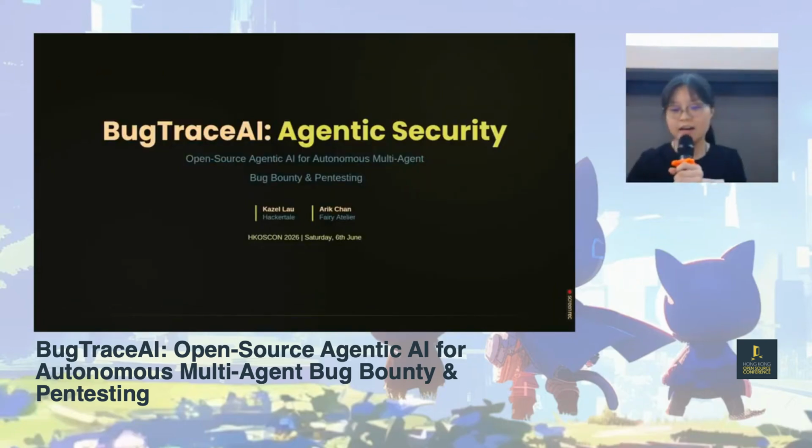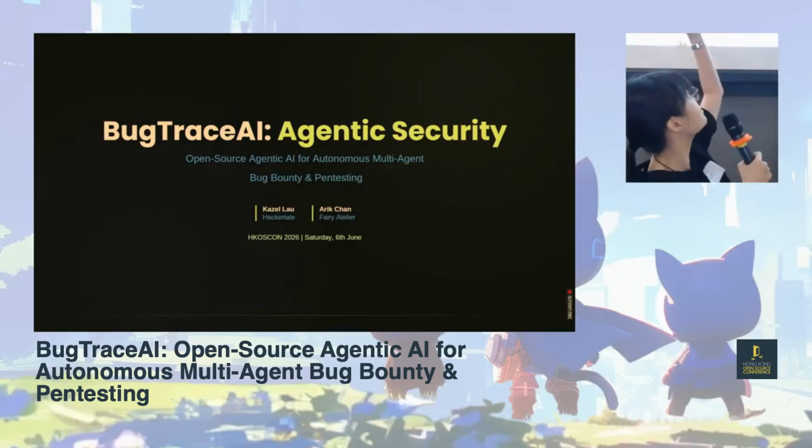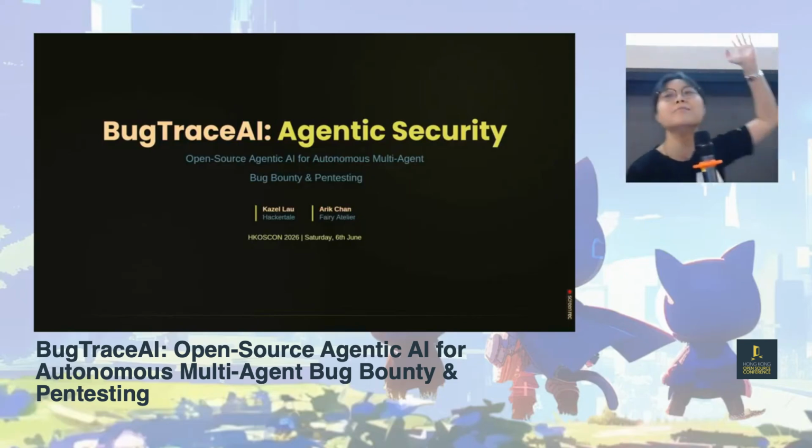Let me say, BugTraceAI, this agentic security topic. Some of them may have heard about it last time at the AI Tinkerers session, which I presented. It was a 15-minute session, and some of them want to know more about it. And I know the session got overrun. So today I decided to make it 30 minutes, so you may get a glimpse and get into a deep dive into more of BugTraceAI.